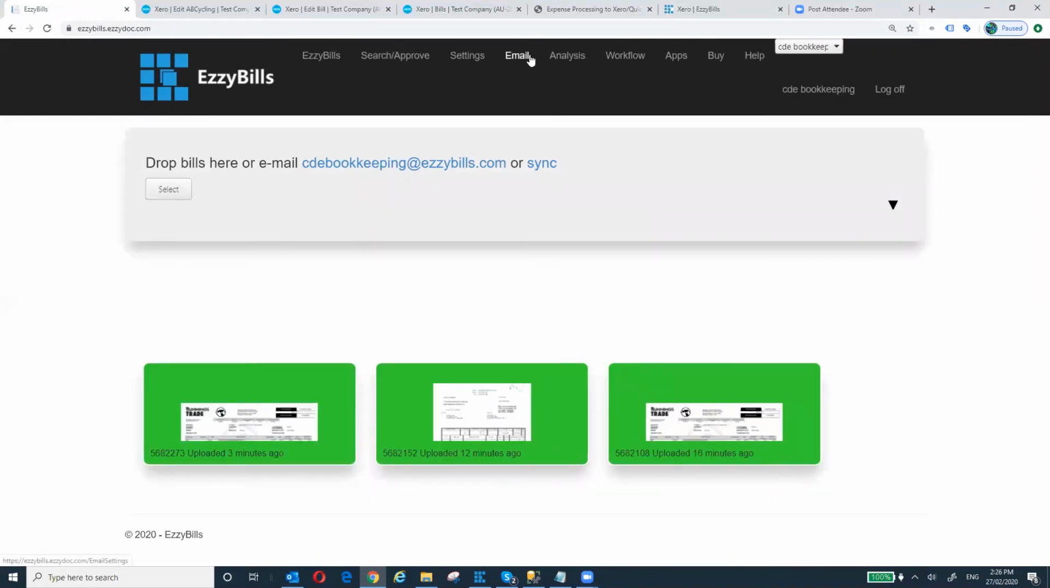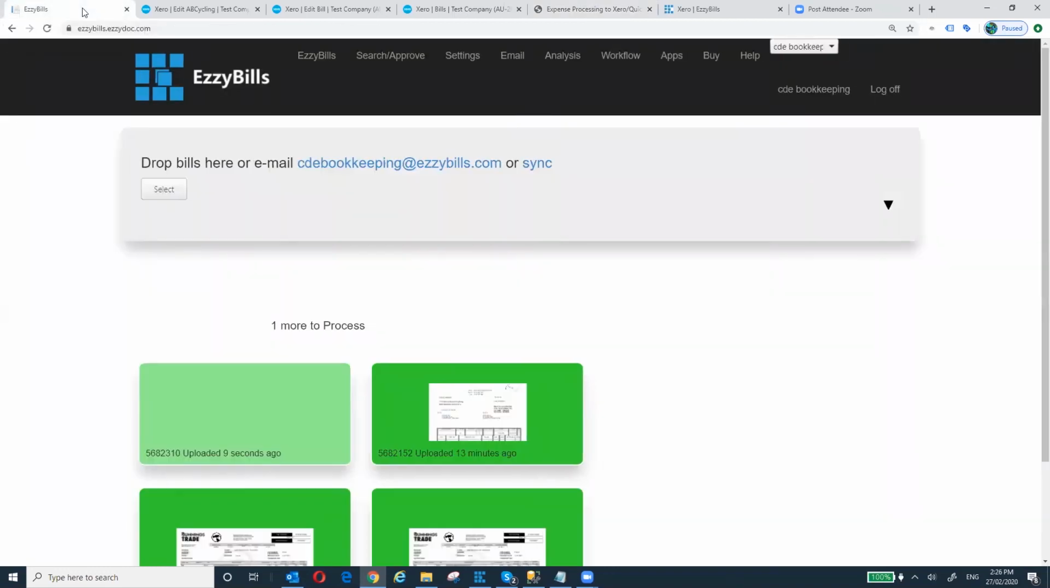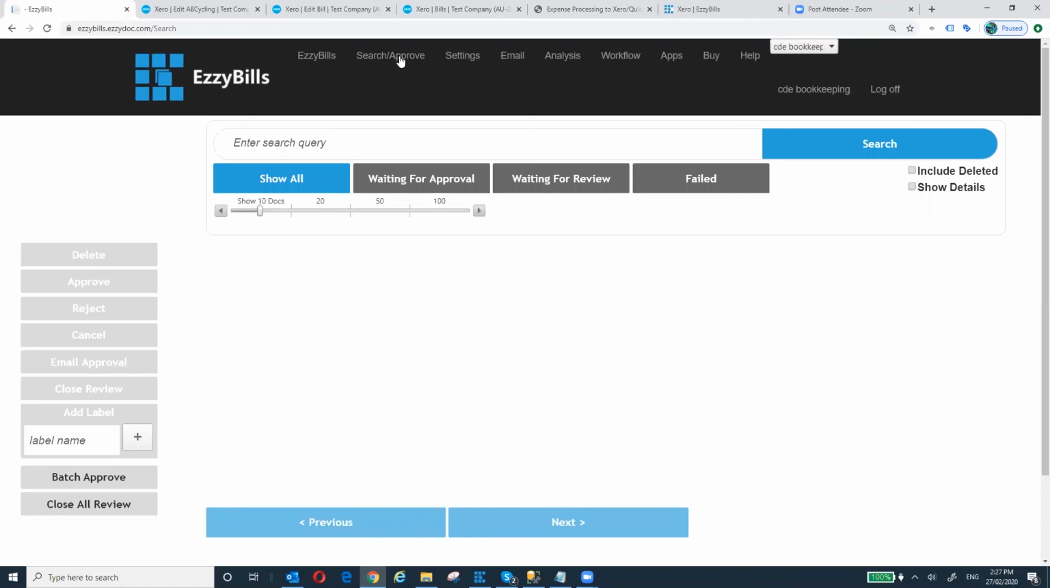Okay, that's quite straightforward. Now, management approval in EzzyBills. What I have shown you so far is that everything you upload goes immediately to export to Xero, so you don't need approval or anything. But in some cases, a manager needs to approve the bill before it goes to Xero. We can do that, and basically it's also a setting change.